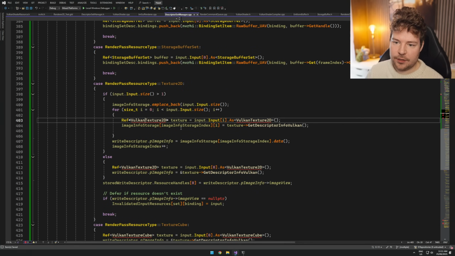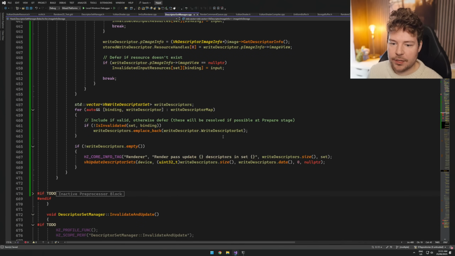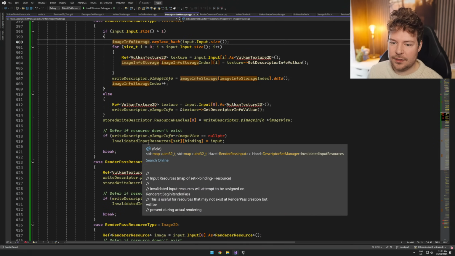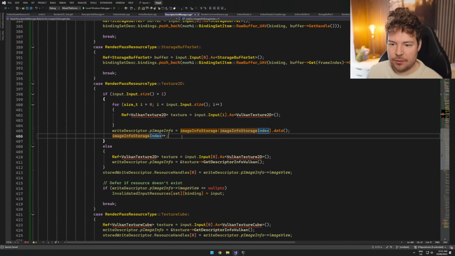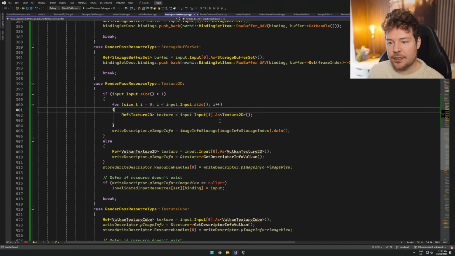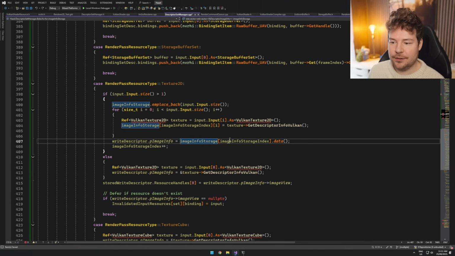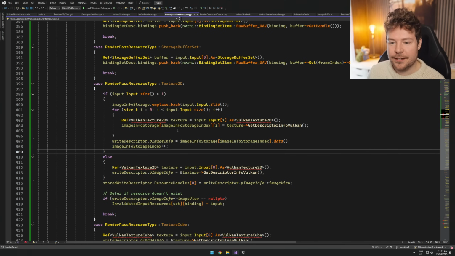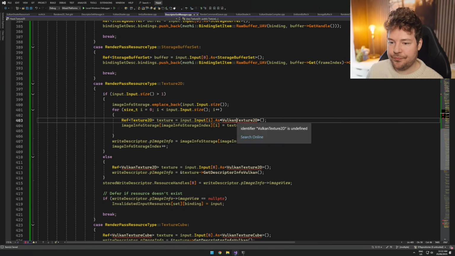Texture 2D. So, image info storage. Why do we do that? Where is that used later? It doesn't look like it is. This is bizarre. Let's get rid of that for now. That's so weird. We'll come back to it if we need to, but I just don't remember why. Okay, so it's for an array as well. So no, I think it's used right here because it needs an array of it. Okay, that makes sense. Never mind. I thought it was deferring it, but it's not.